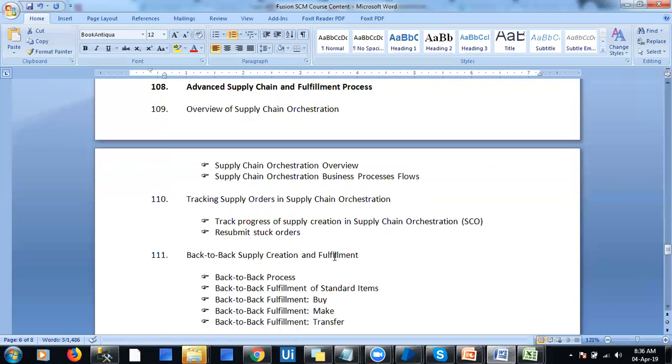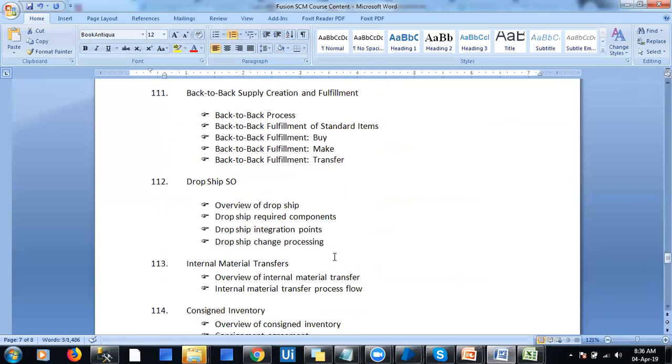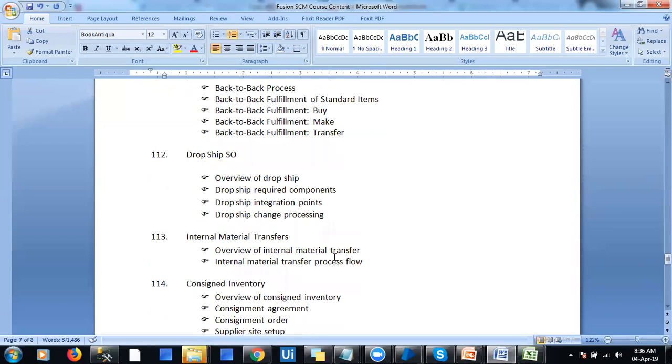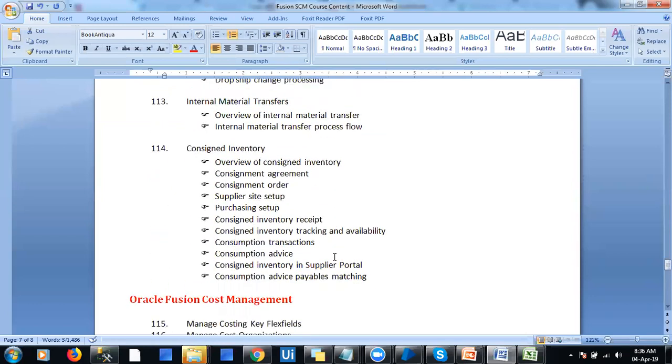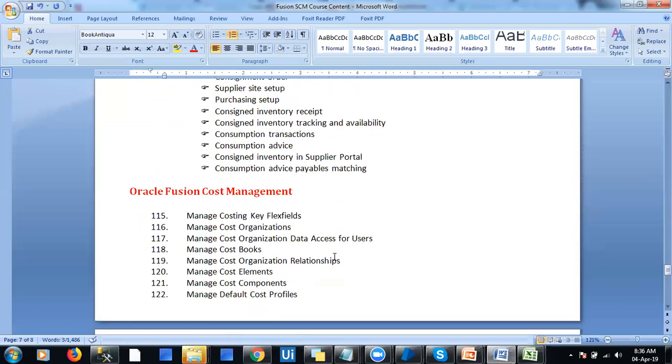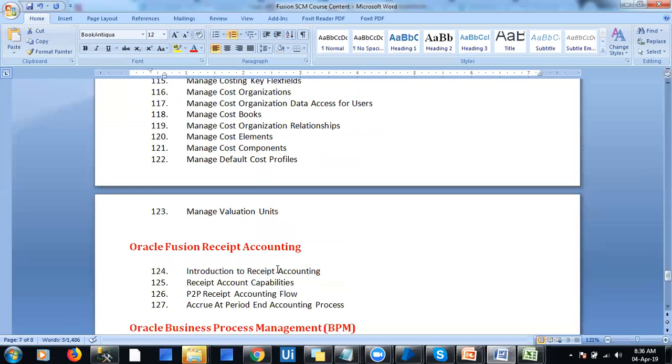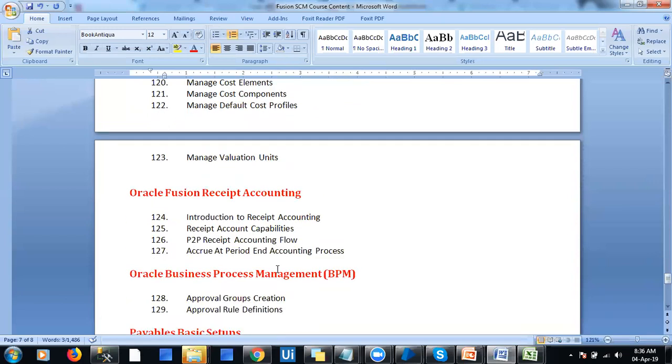Yes. So we'll be discussing drop shipment and how we can create back-to-back sales orders and how the internal materials will be transferred. We'll be discussing cost management, Fusion costing. That will include costing key flexfields, descriptive flexfields, lookups, value sets. These are all common, which we will be using regularly in all the places.